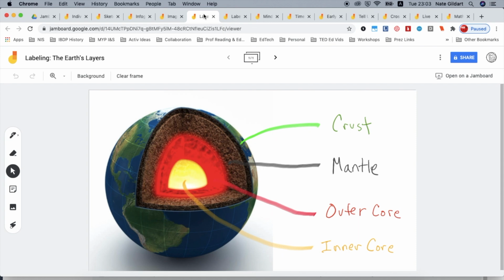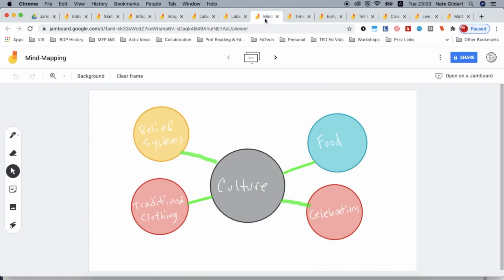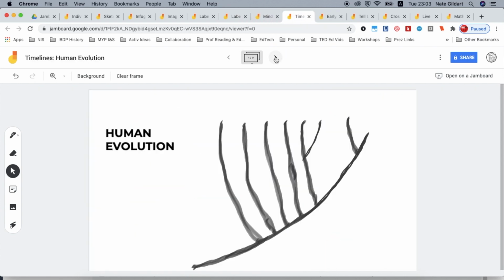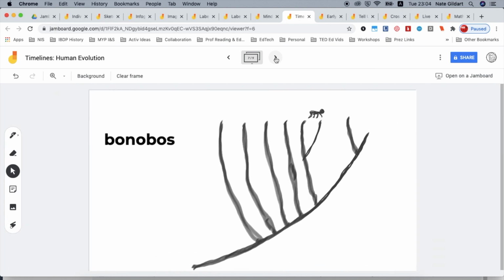How about a labeling activity to show what they know or what they've learned? How about another labeling activity where, in this case, they use a stylus and they might give their opinion about something? You can do mind mapping. How about a timeline where each slide in your jam shows a little bit of change over time?